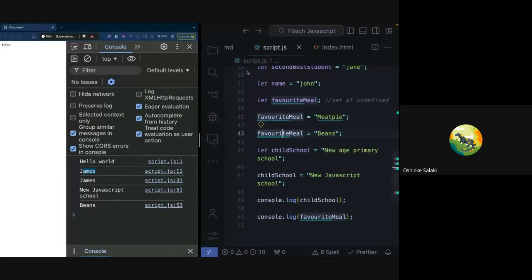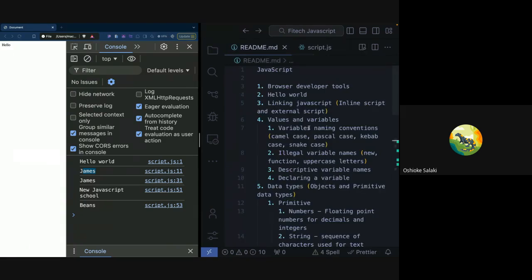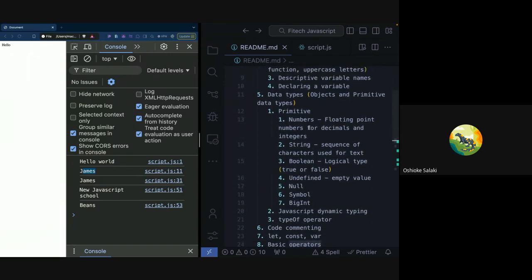So the next thing that we're going to be doing is we're going to be talking about data types in JavaScript. So we have two data types. We have primitive data types and objects. So those are the two divisions of data types in JavaScript. We're going to talk more about objects later, maybe next week or the week after. So let's talk about primitive data types.